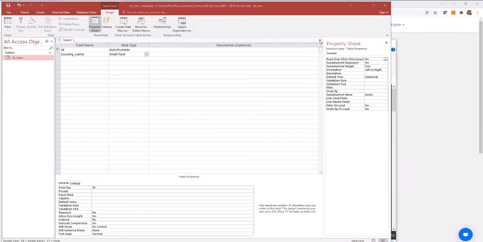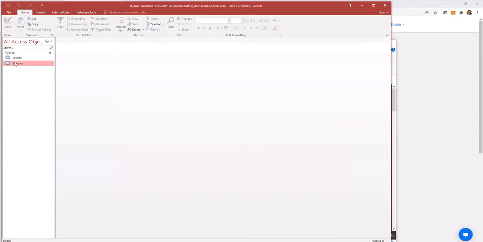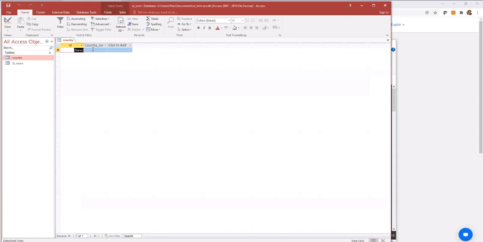Okay, I close this table and give it a name, country, and then open this table and write the country names. Bulgaria, Turkey, Greece.